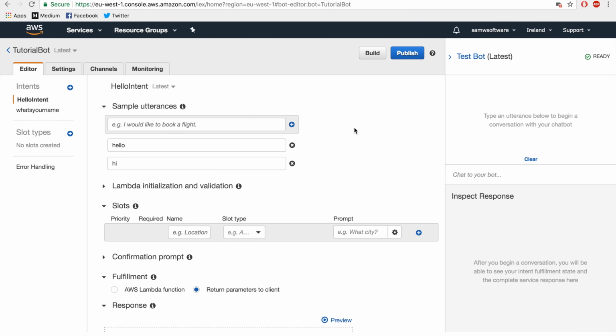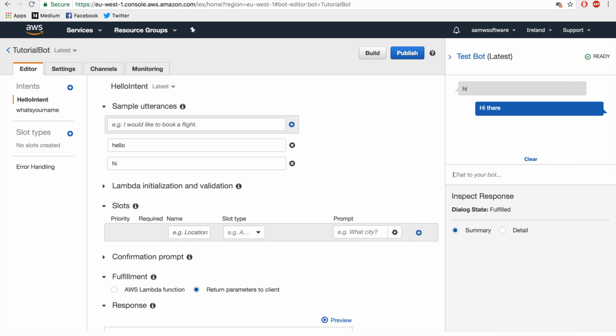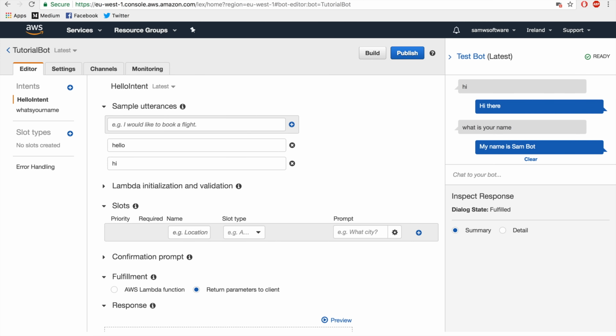Now that that's built, we can test it out in the chat window on the right. In here, we can say hi, and we get back hi there, exactly as we expect. We're going to make sure that our what's your name intent still works. So type in what is your name, and we still get back, my name is Sambot. That's brilliant. Now let's make this bot more intelligent.